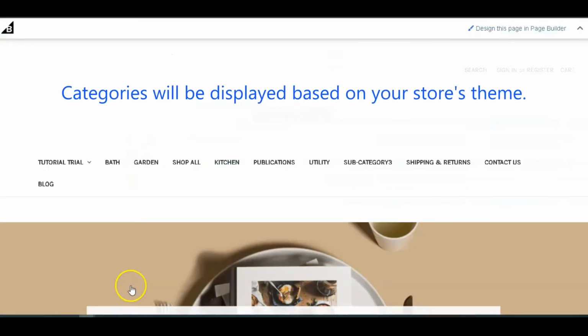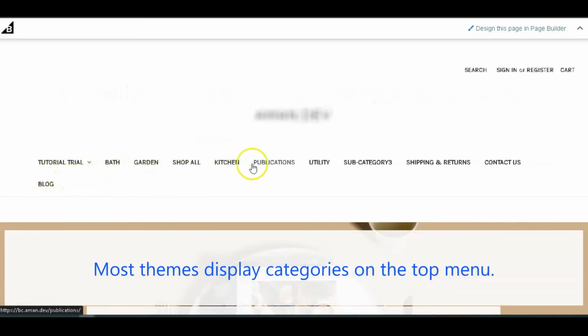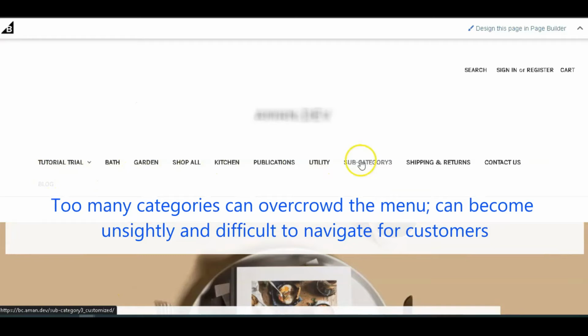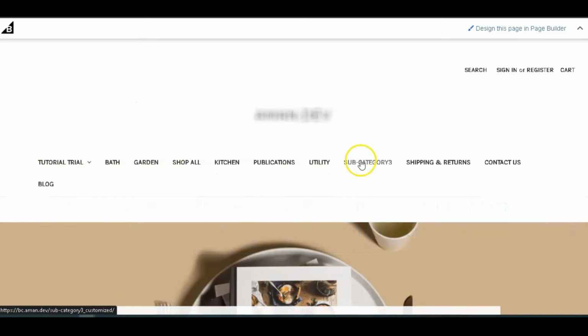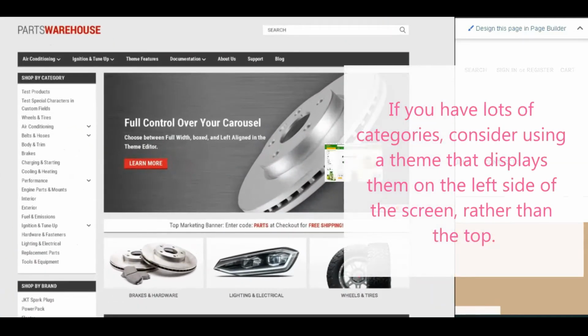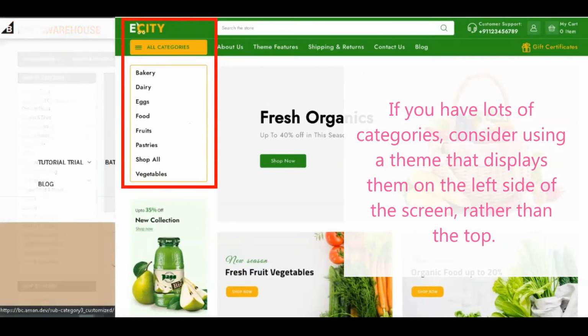Displaying the categories will be dependent on your store's theme, but most themes display categories on the top menu. As much as possible, do not overcrowd your top menu with categories, otherwise it might seem too unsightly for your customers. In some cases where you have lots of categories, it might be useful to go for a theme that displays the categories on the left side of the screen.